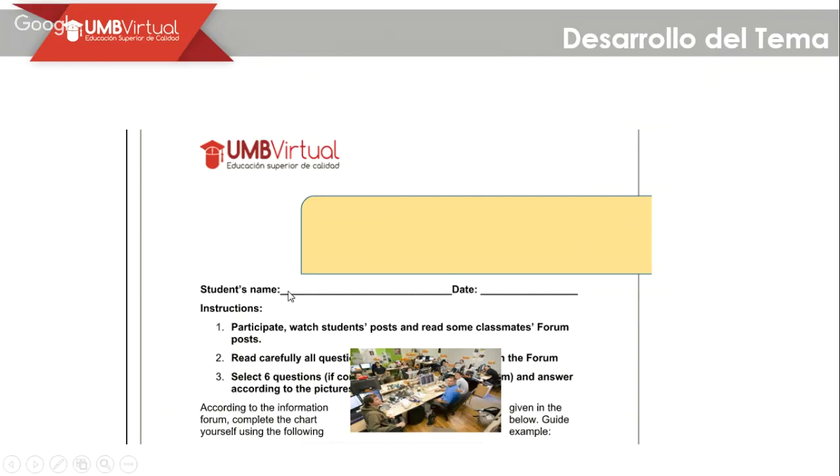So, you're going to write your student's name, your name, and the date. Okay? Allí van a tener en cuenta dicha información. You're going to participate, watch the students' posts and read some classmates' posts. Luego van a leer, allí hay más o menos dos párrafos. Entonces van a tener en cuenta dicha información para que puedan ir relacionando la información que van escribiendo sus compañeros en el foro con la que encuentran allí. Van a seleccionar 6 preguntas, select 6 questions right there, y van a responderlas teniendo en cuenta las imágenes que aparecen.